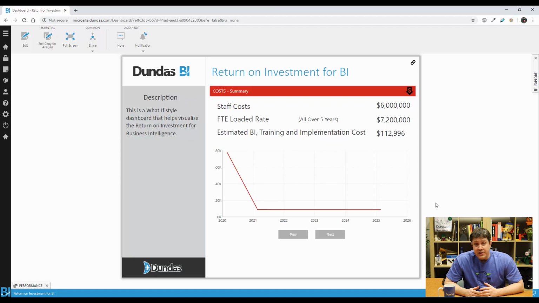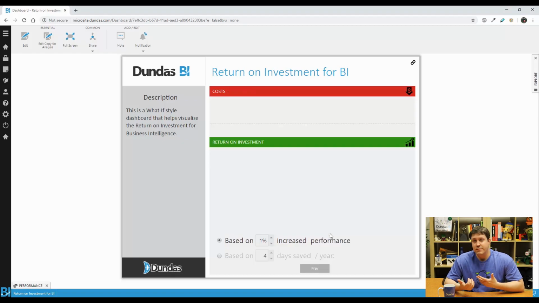At the top of this page, based on the 20 employees that we have, who we said are making about $60,000 a year, we have a raw staff cost of $6 million and a loaded rate of $7.2 million over the 5 years of this project. If you're not familiar with loaded rate, it's just factoring in the non-salary costs like building, equipment, benefits. Because it doesn't cost an employee's salary directly to keep them, it's actually a bit higher. These numbers will help us with our ROI right now.